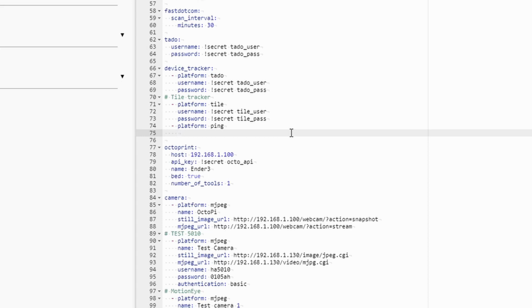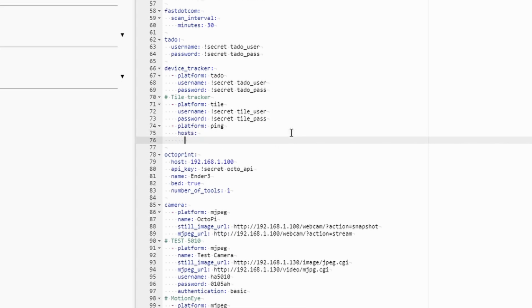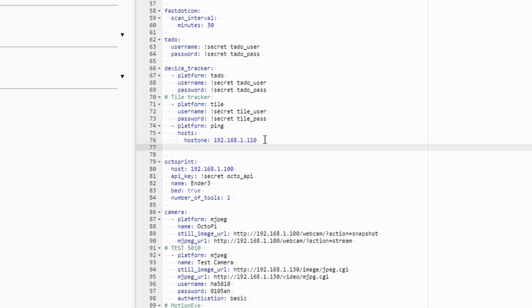And the next required option, of course, is to list the hosts that we want to track with this platform, and we can start typing them here. So host 1, 192.168.1.110. This is my mobile phone. And let's add here host 2, 192.168.1.123. Okay, so now we have two hosts defined here.